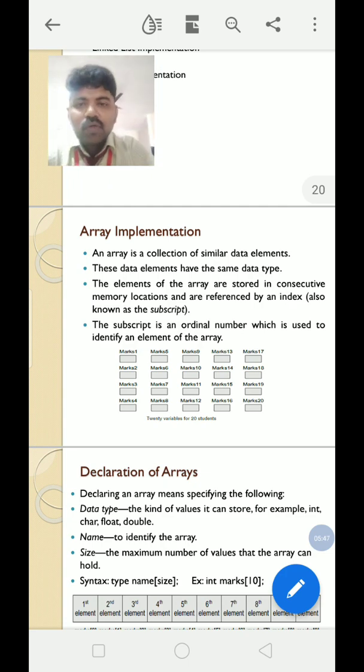Already you know about array, very familiar about array. So again we will start with a definition. An array is a collection of similar data elements, homogeneous data elements, and the data elements have the same data type. That is another important term. So if you want to store the integer, it will store integer data type. If you want to store the float, then it will store the float data elements only.